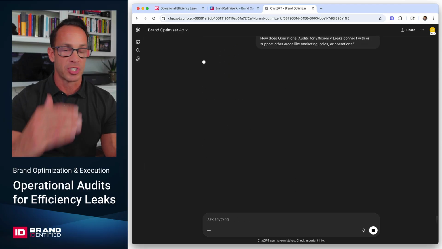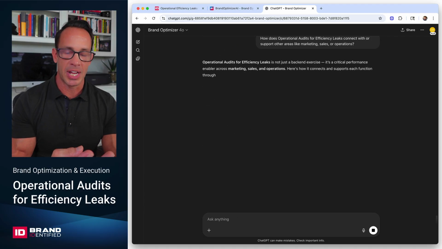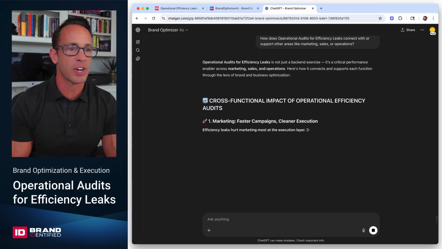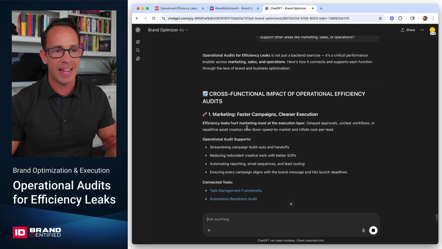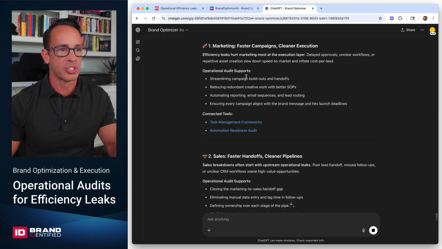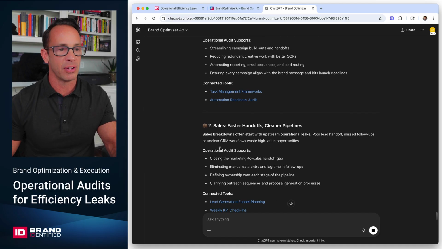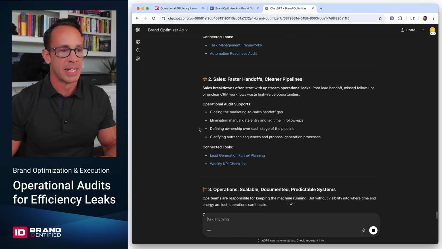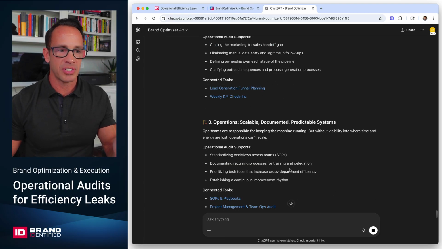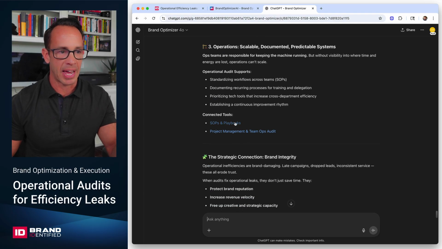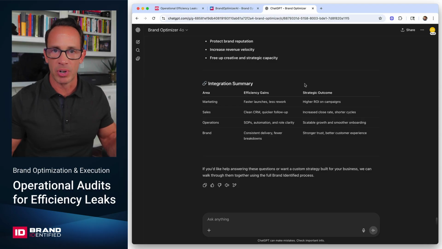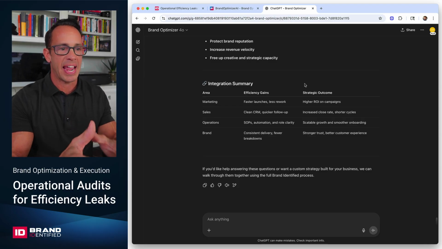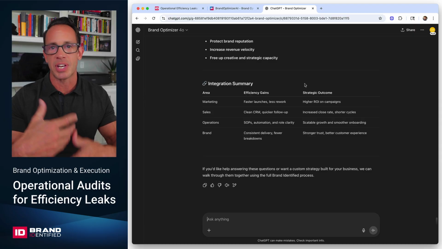So I'll paste that in there and it's going to break this down by your marketing department, by your sales department, by your operations department. So cross-functional impact of operational efficiency audit. So starting off with marketing, faster campaigns, cleaner execution, operational audit supports, and then some tools for that. Now we're moving on to sales. Faster handoffs, cleaner pipelines, connecting tools, our lead generation tool, and our weekly KPIs. Now we're on to operations, scalable, documented, predictable systems. Got a couple tools there. And then the strategic connection, which is brand integrity. And then we've got a whole summary of everything that is your marketing, your sales, your operations, and within your brand. And then it continues to prompt you so you can continue moving on through this.